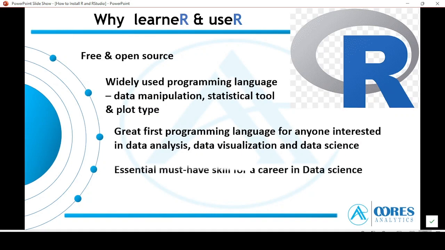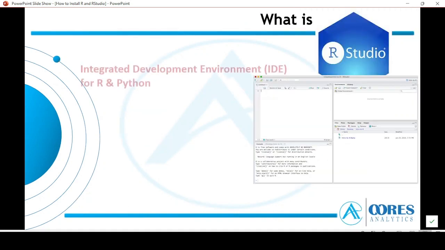It is listed as one of the essential must-have skills for a career in data science, along with knowledge of Python and SQL. And there are lots of ways to get help with R. You could simply just Google an R function, and you can find out all it does. You also have a great online user community. So these are just some of the few reasons for why you should learn and use R.